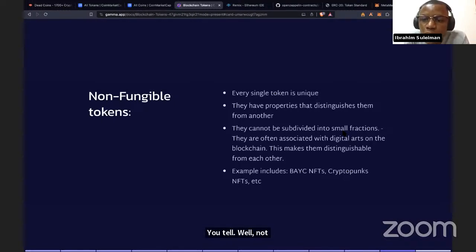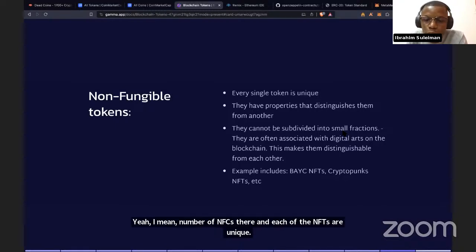Each token is unique, and they are mostly associated with digital art on the blockchain. An example of that digital art is the CryptoPunks. CryptoPunks is a very popular NFT collection. We have a number of NFTs there, and each of the NFTs is unique. So that's an example of non-fungible tokens.